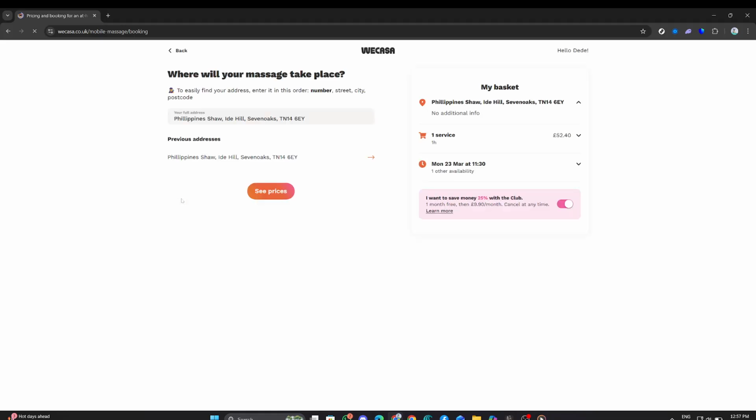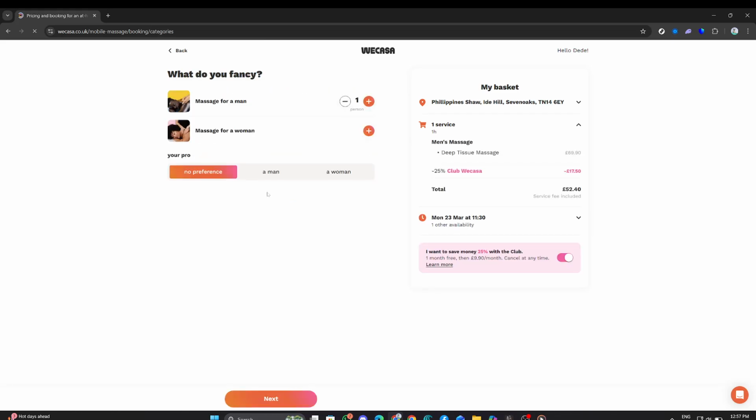This information is crucial as it allows the service to determine your location for the massage appointment. Once you have filled in your address, click on the button that allows you to proceed.